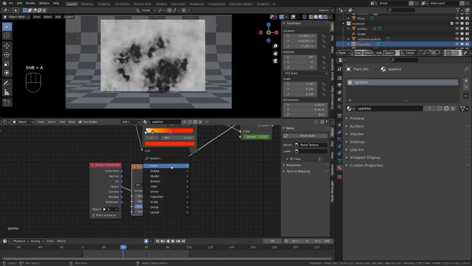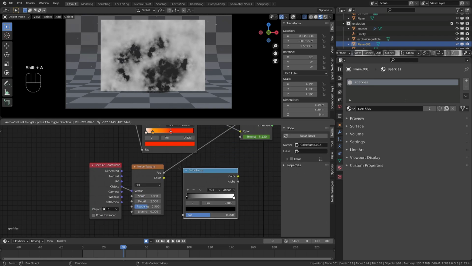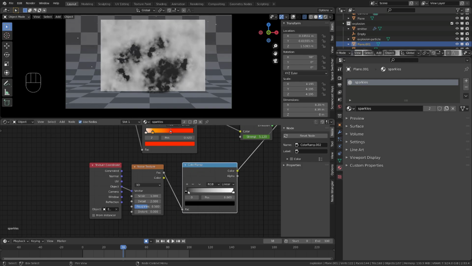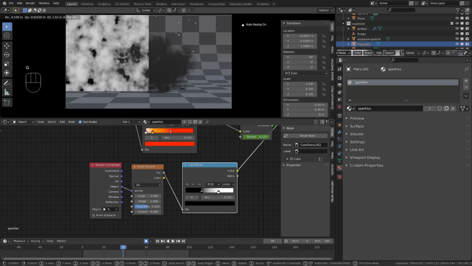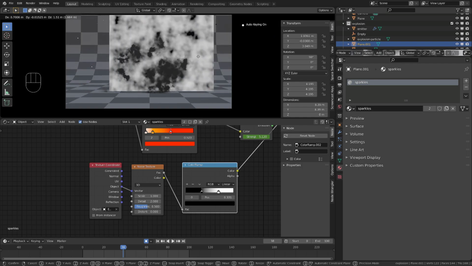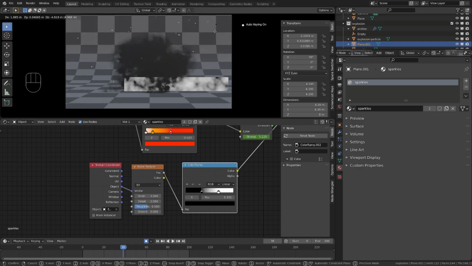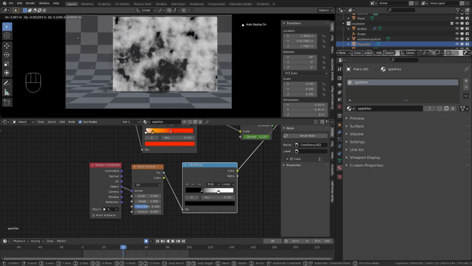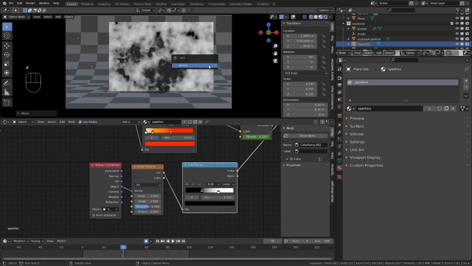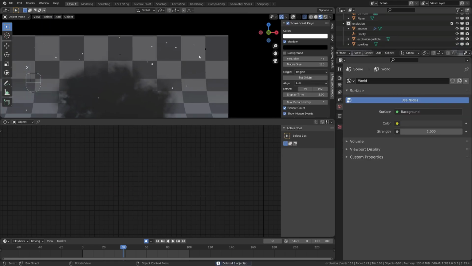I will then add a converter color ramp so that we can give a bit of contrast to the noise and better see what we are doing. Since our plane is using the empty object coordinates, as I move it in space, the noise texture seems to be sliding upon the plane. And so it will have exactly the same behavior with the particles. So let's get rid of the plane and see how we can use it with the particles.